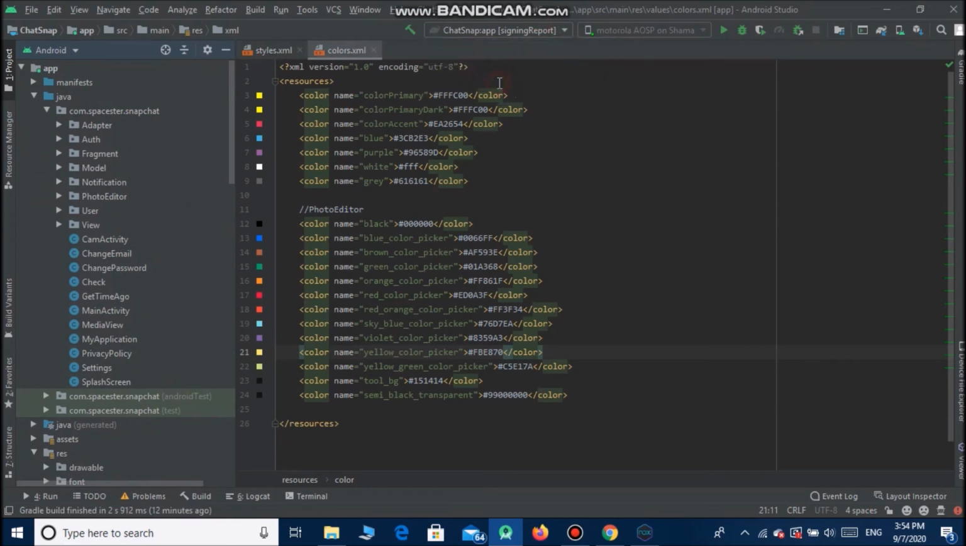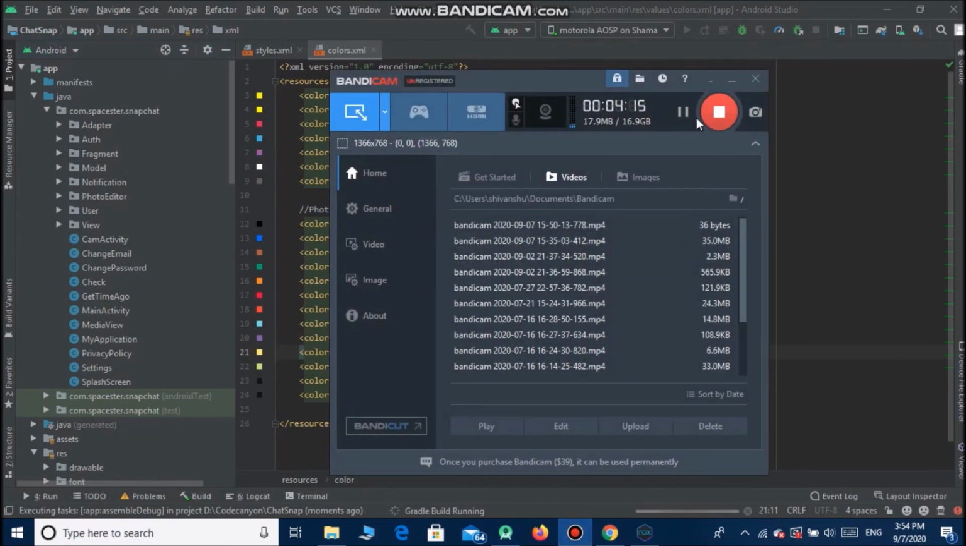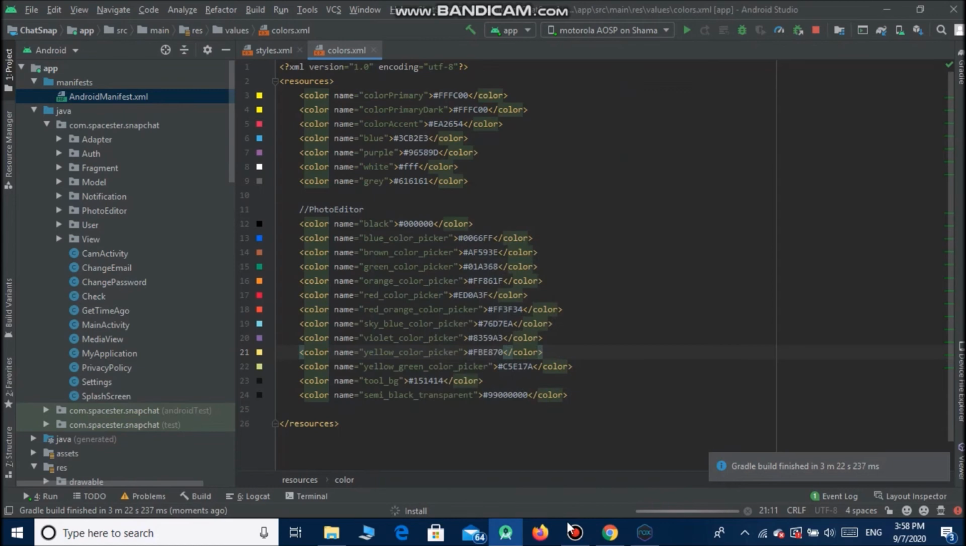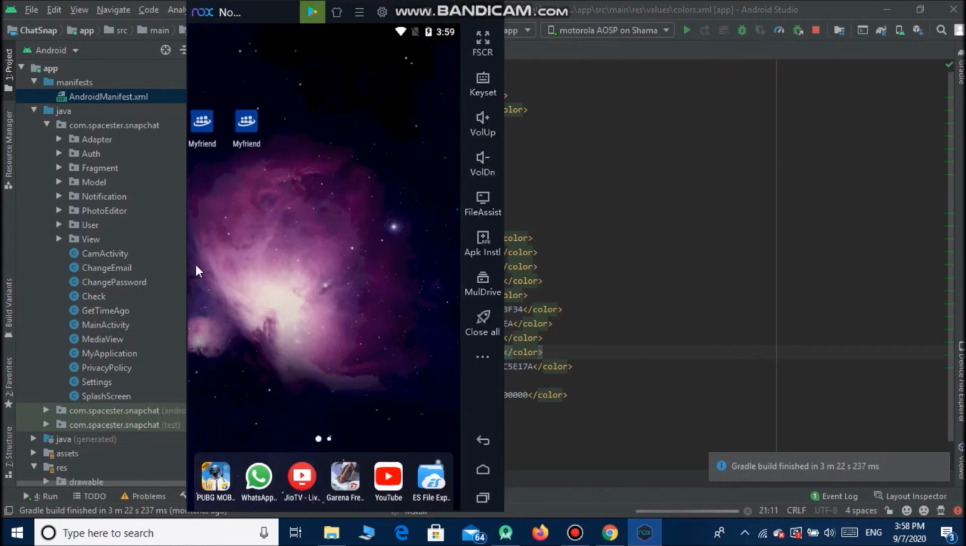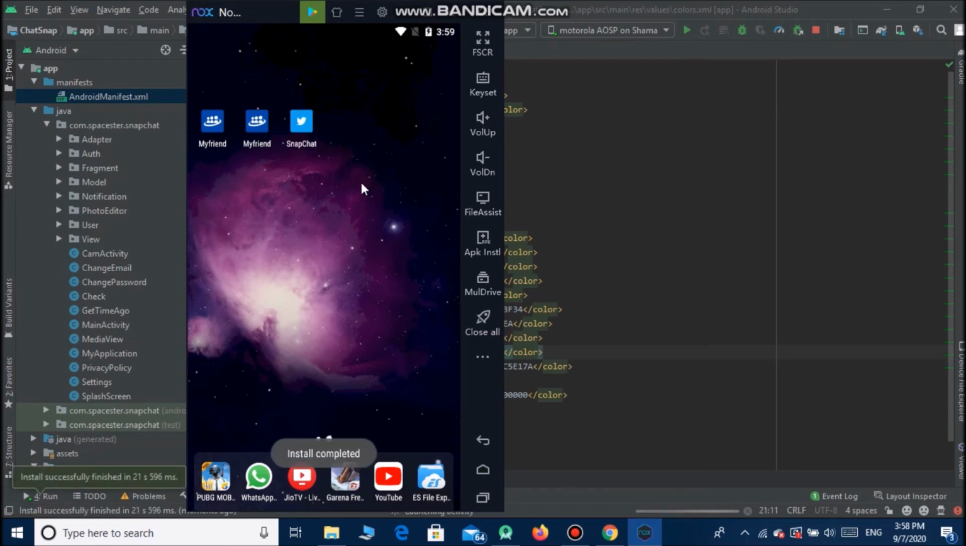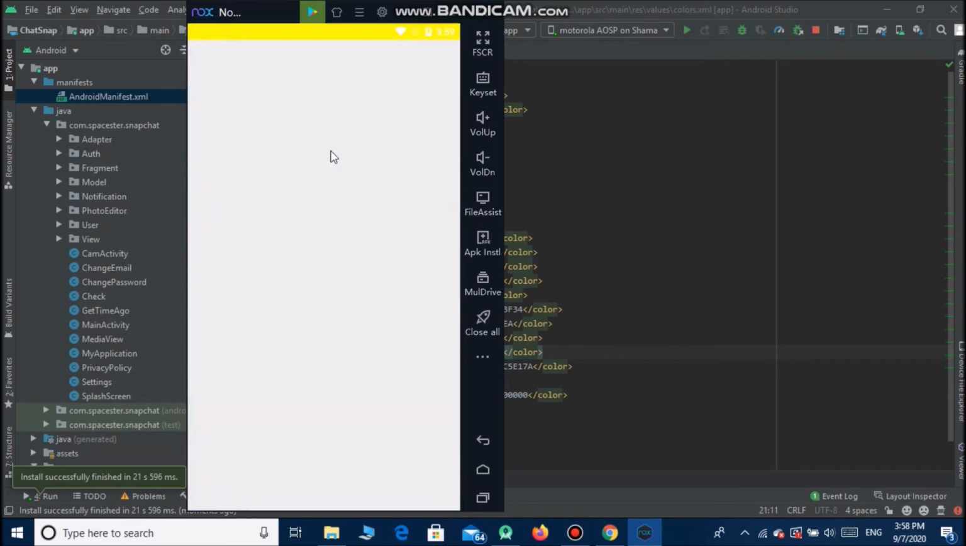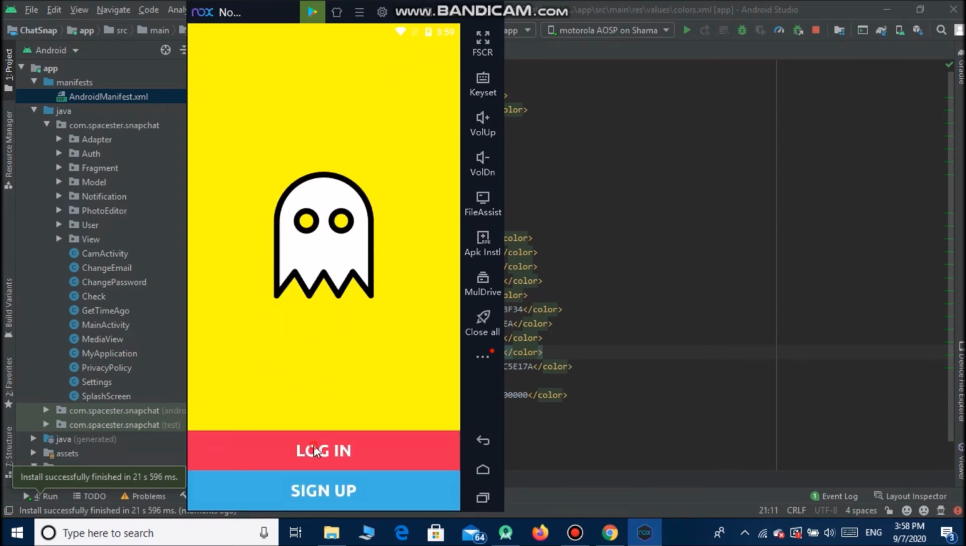So I'm gonna run this app. I'm gonna click run. This will take a few seconds, so I'm gonna pause the video. So yeah, the app has been installed. It took me 3 minutes to install. It's launching. You can see the app logo which we have changed, and the app name Snapchat. So yeah, it's working perfectly.